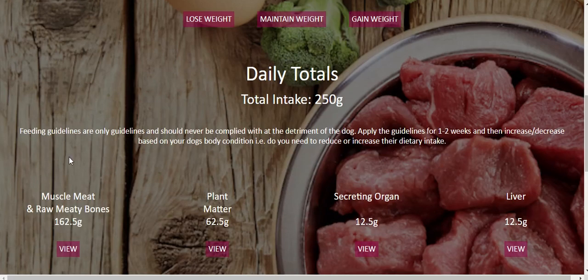Now, this is a very important part of feeding a ratio diet. Feeding guidelines are only guidelines and should never be complied with to the detriment of the dog. Apply the guideline for 1 to 2 weeks and then increase or decrease based on your dog's body condition, i.e., do you need to reduce or increase their dietary intake? This is the same as if you were to feed a dry food or a commercial fresh prepackaged food. Whatever the guidelines say are only guidelines. You're never ever going to let your dog become underweight or overweight just because it's said to feed a certain amount. So take a common sense approach there, okay?